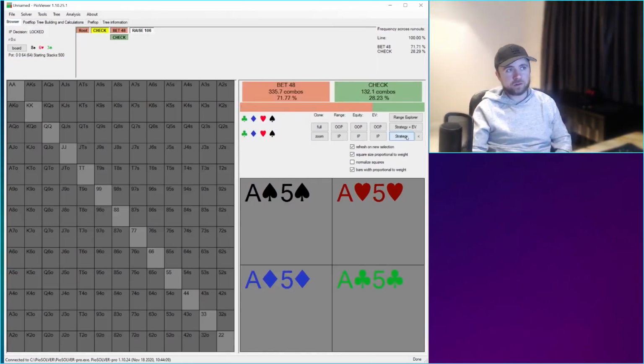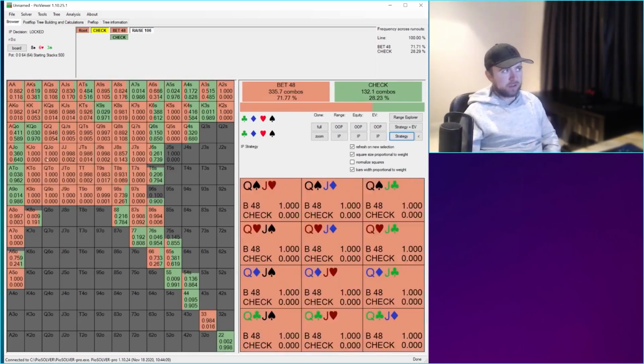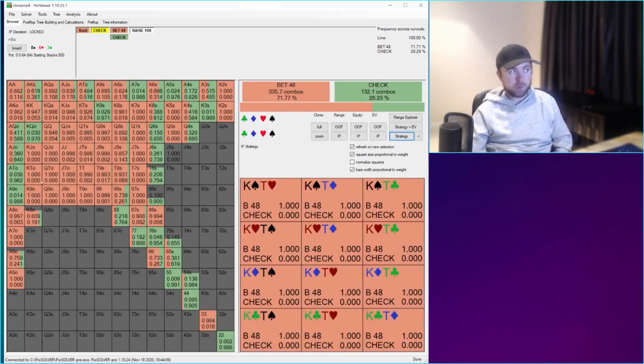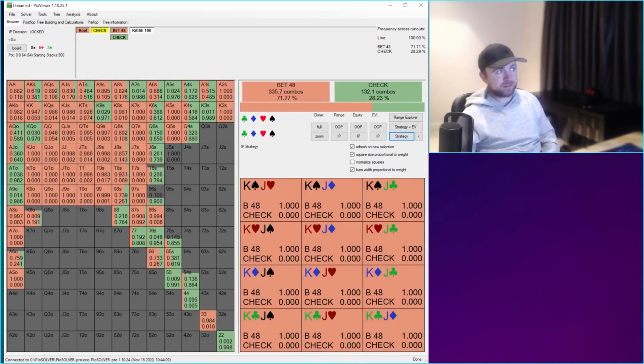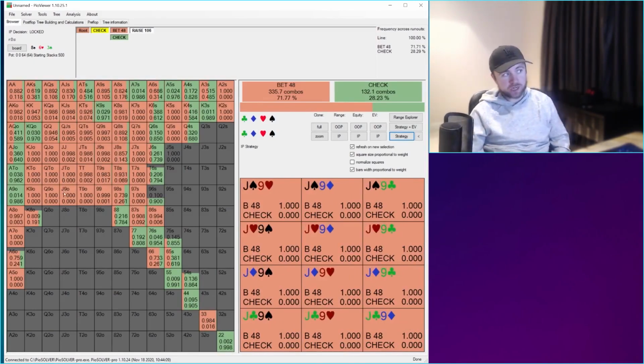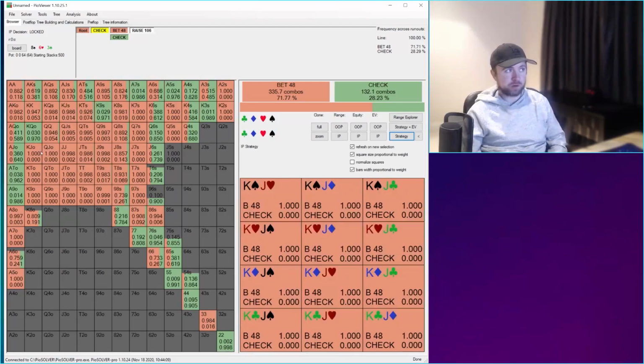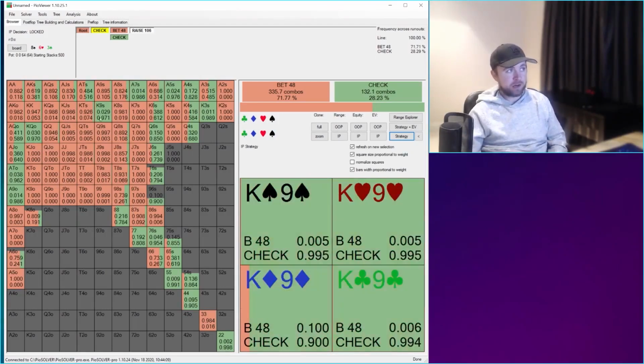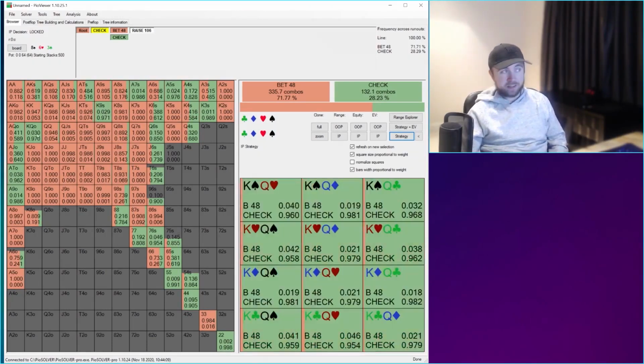Reminder that this is not a ridiculous betting strategy. I think most people are going to bet Queen Jack. Most people are going to bet Queen 10. Most people are going to bet King 10, King Jack, Jack 10, Jack 9, Queen 9, King 9. This is a really, really reasonable betting range. There's even some hands like King 9 suited, not even in the betting range. There's some hands like King Queen, not in the betting range.